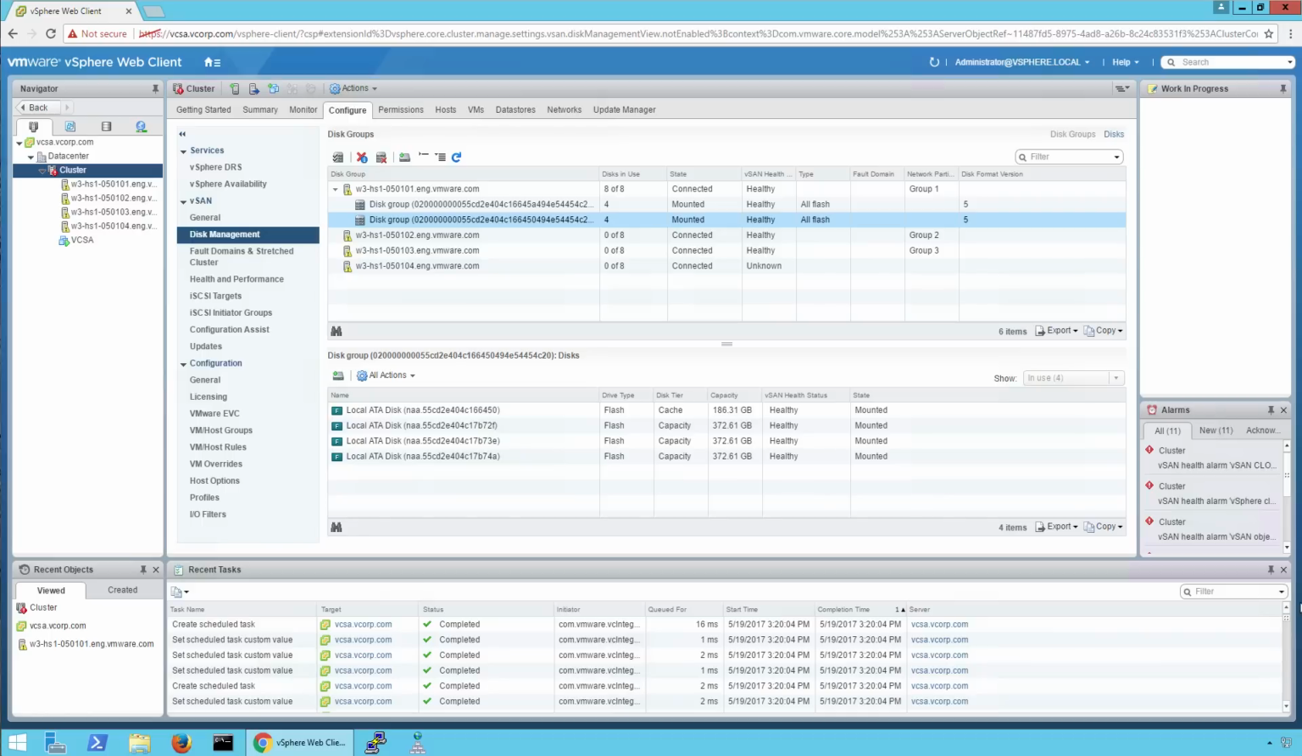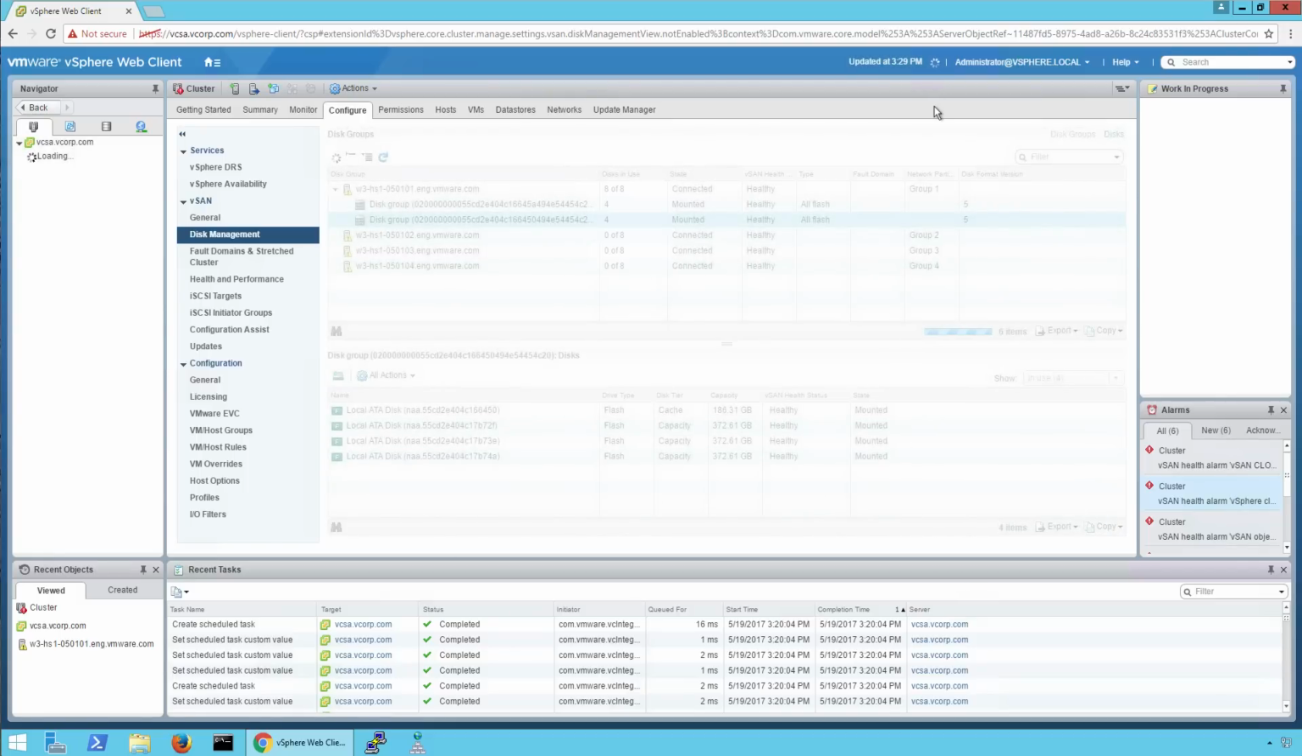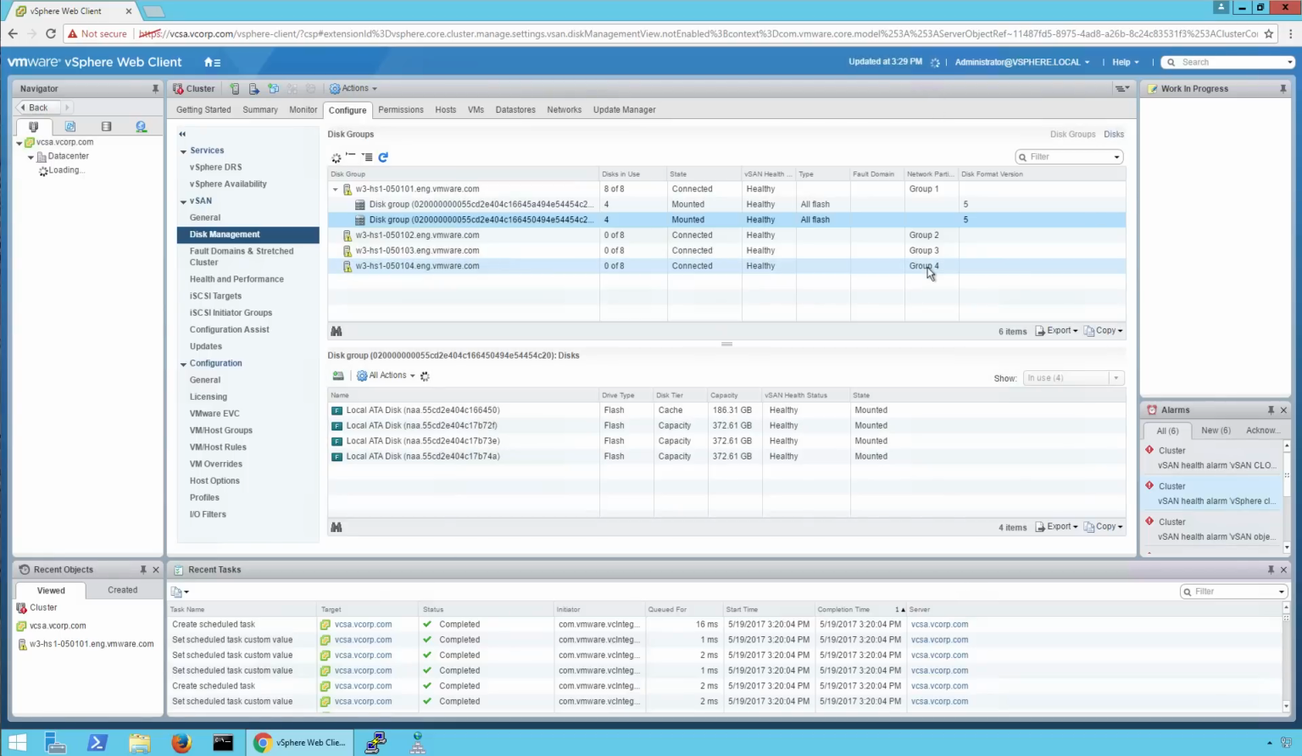All right. Now, if we take a look at our cluster, we see one host has 2 disk groups, but the other hosts don't have disk groups. We also see that the hosts are in different network partitions. If we refresh, we'll see that this doesn't change. Now we're probably showing host number 4.